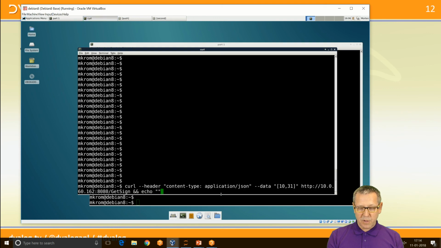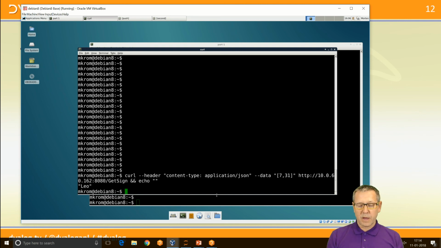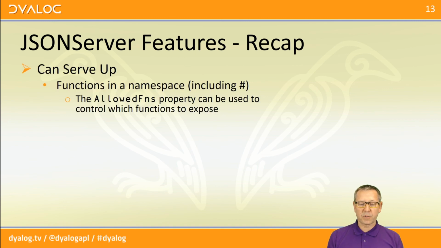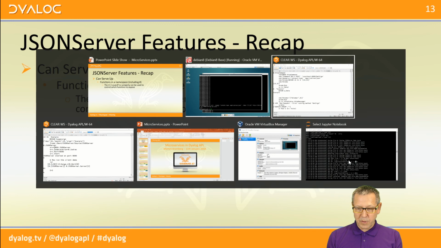And curl is a command line utility where I can type a statement like this one. So just to prove that this isn't all pre-cooked, we'll pick a different month, July, and we'll see that it computes Leo for us. So it's working and it's callable both from APL and from outside APL. So the JSON server, quick recap, it can serve up functions in a namespace. We just saw that. Actually, we're not quite done with the demo, I just remember.